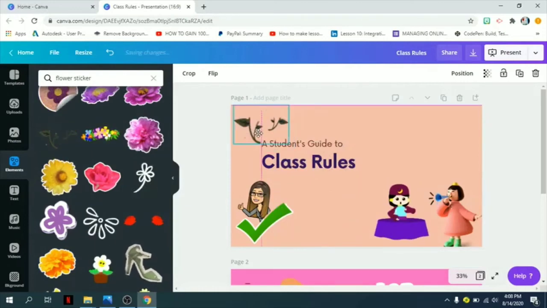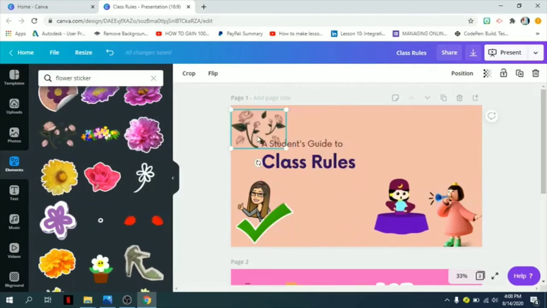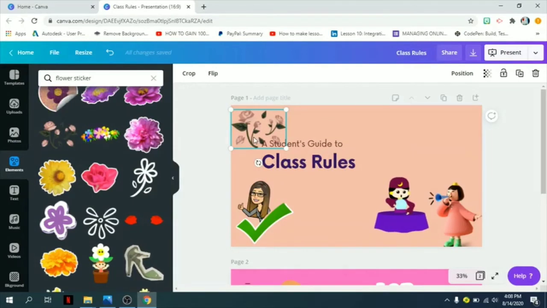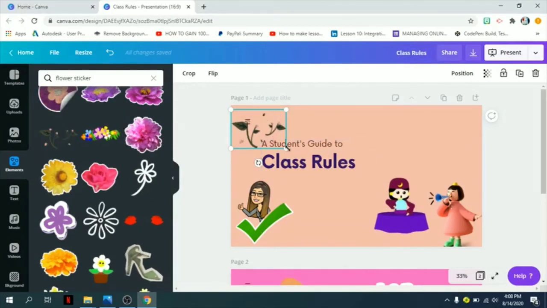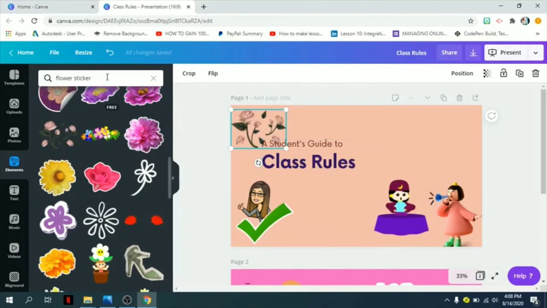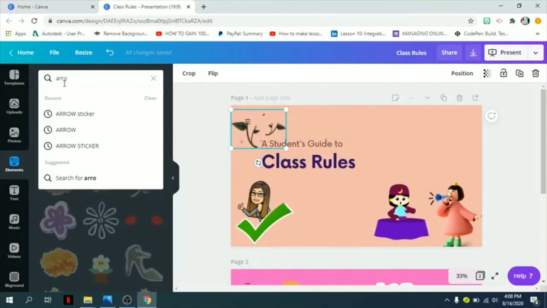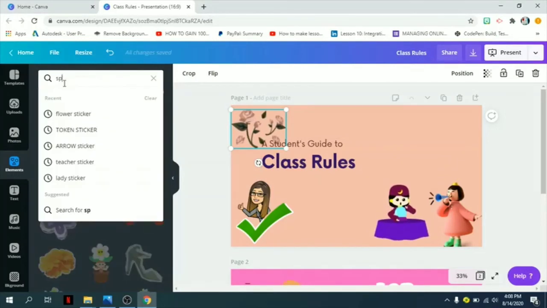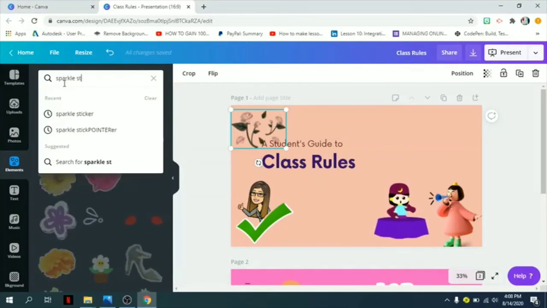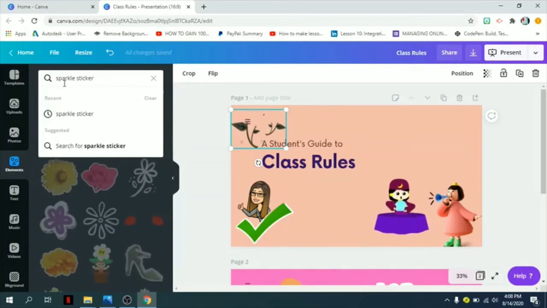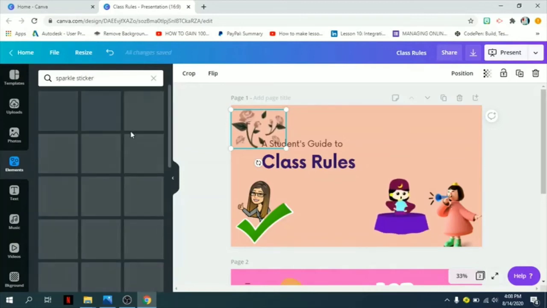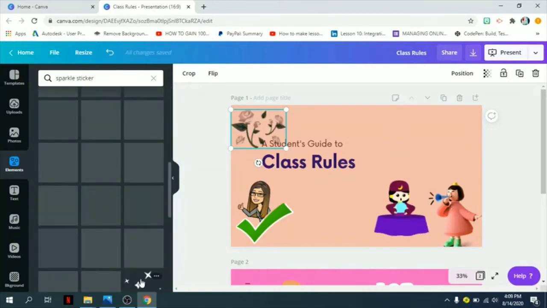So, ibig sabihin, yung sticker po, nagdadala ng video dito. Okay, how about we look for another design? We say arrow. Sparkle. And sticker. So, do not forget sticker po.